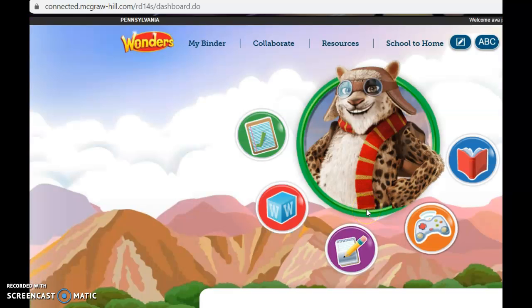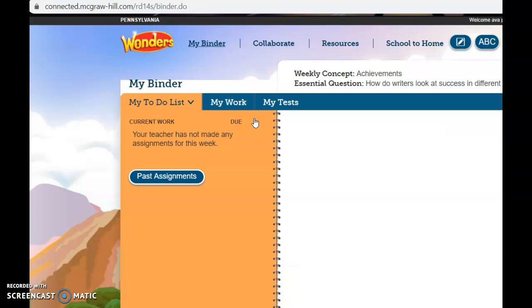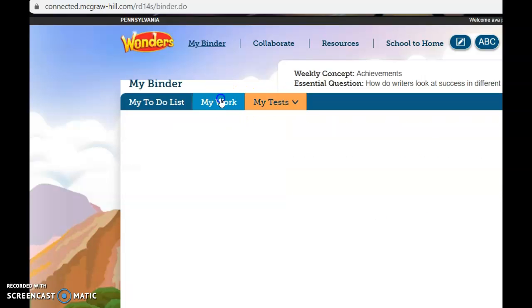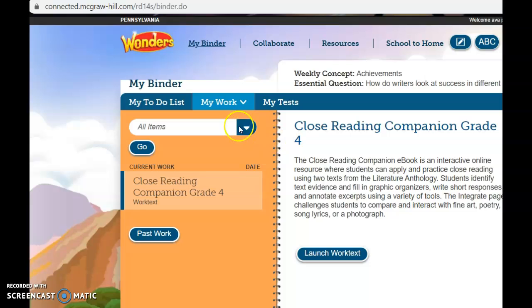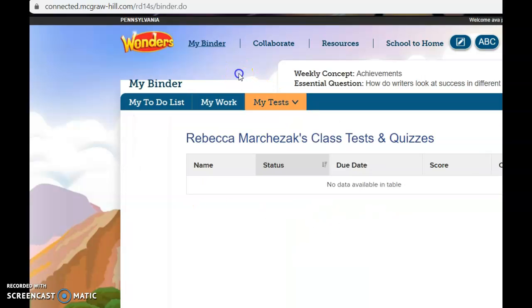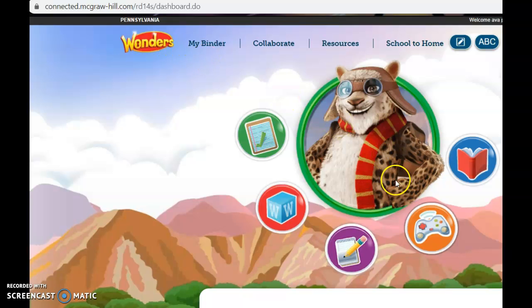When you are there, you will go to a to-do list. On your to-do list, it'll tell you assignments to do, my work, or tests. It'll show you exactly what you need to do. When you go to my tests, you got to make sure that you turn in your assignments if they are there. Whenever you want to go back, you just click the Wonders icon in the corner.